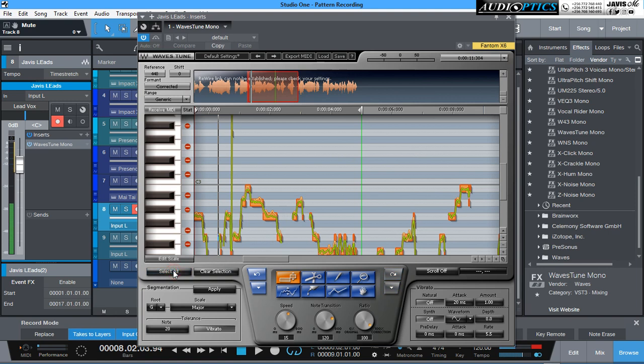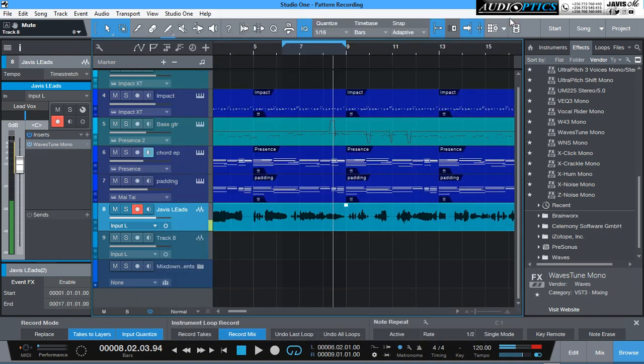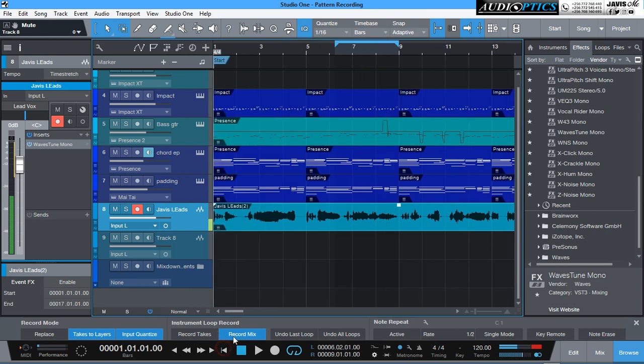So I'm going to go ahead and select all and now apply so that it snaps to the key that I've selected. You can go ahead and make some more settings here to make sure that you're properly on tune. So let me go ahead and play from the beginning and you hear what it sounds like if I tune.